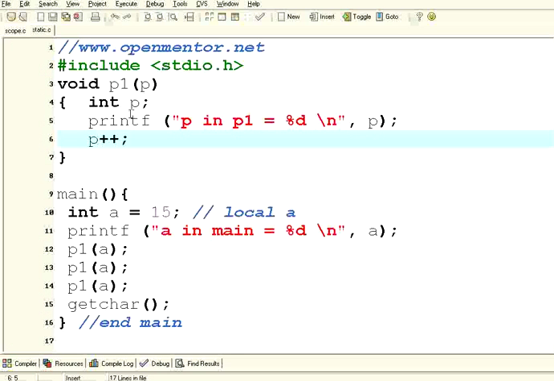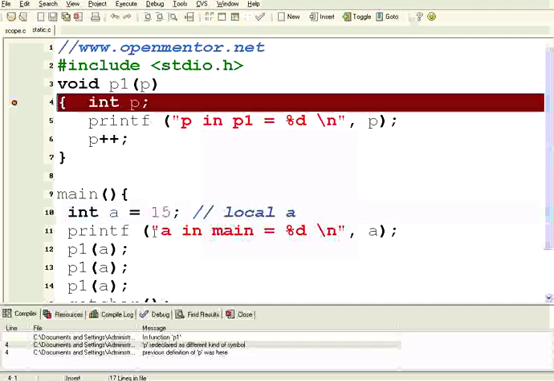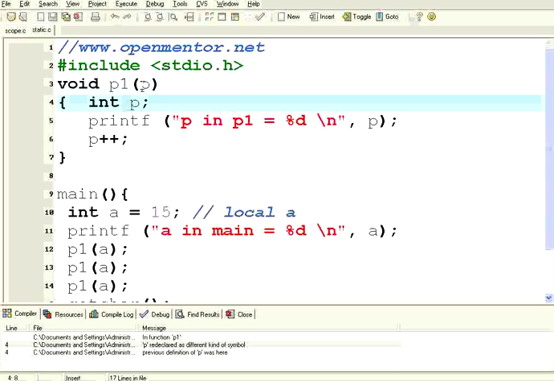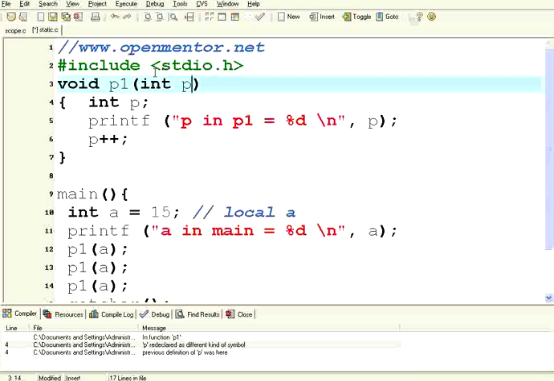As we discussed, this P has a scope within P1. It has a lifetime within P1. Now let me execute. I'm calling this P1 3 times with the same 15. Let us get it executed. Now it says P is redeclared because the parameter name is also P and this is also P. Now let me say integer P1 as a parameter.